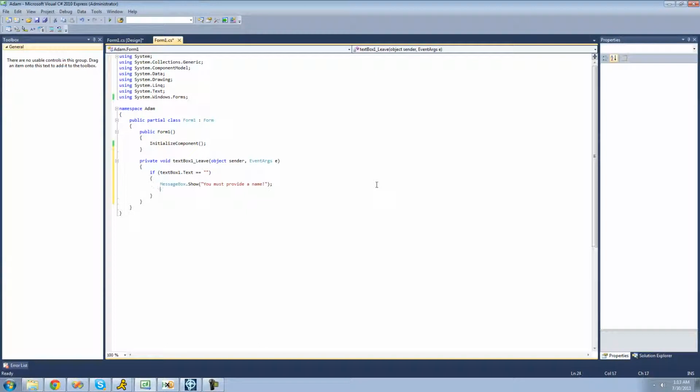And then we're going to want to go ahead and use the Select method. The Select method will bring the user's attention back to the control, and it will put the user's cursor inside of the text box so that they can actually type in a name. So we're just going to say textBox1.Select.